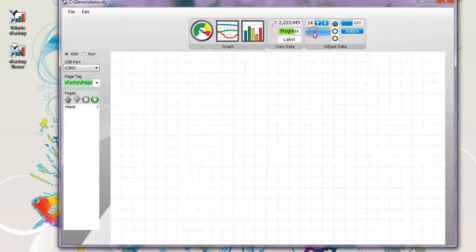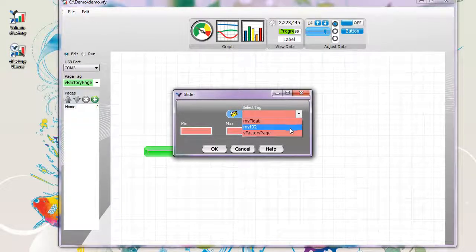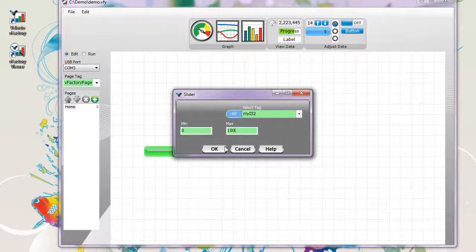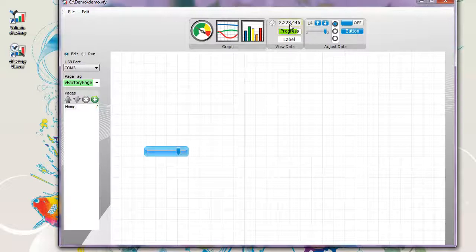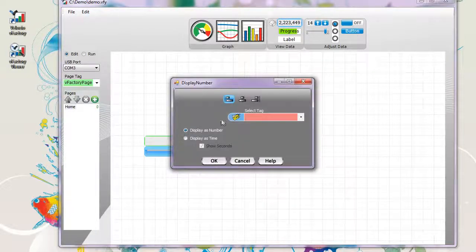So we'll start out and we'll change the value of one of those tags that we created. We'll use my i32 for this. We'll tell it it's got a range of 0 to 100. And we'll use one of these display number tools to see what the current value is. It's got some other options here. You can format how the text is laid out, and you could treat it like a time in case you in vBuilder were using a timer. That would be useful. But for this example, we'll just leave it left aligned and displayed as number.